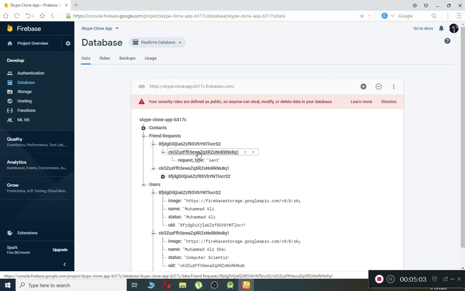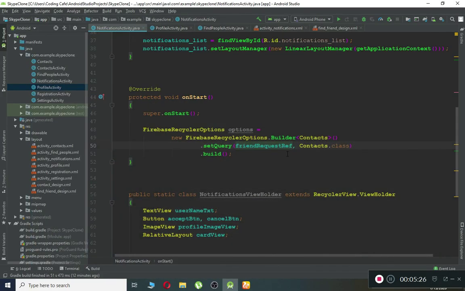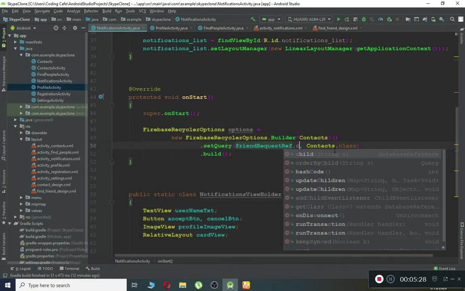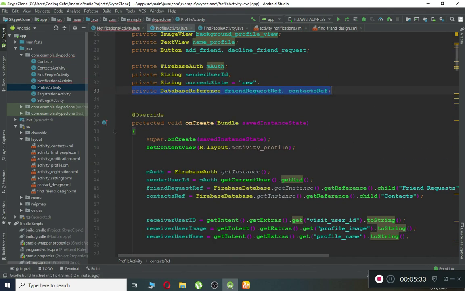So I mean, we now have to make a reference to that. First of all, what we need to do is we have a reference, and then we are going to search for the online user. I mean, we have to get the online user ID. Let's say this is my online user ID, which is CKOZ, so I have to create a reference to this, that is friend request dot child online user ID or current user ID. So we have to get that. For that we can say dot child, and to get the current ID, what we need to do is just copy paste these.